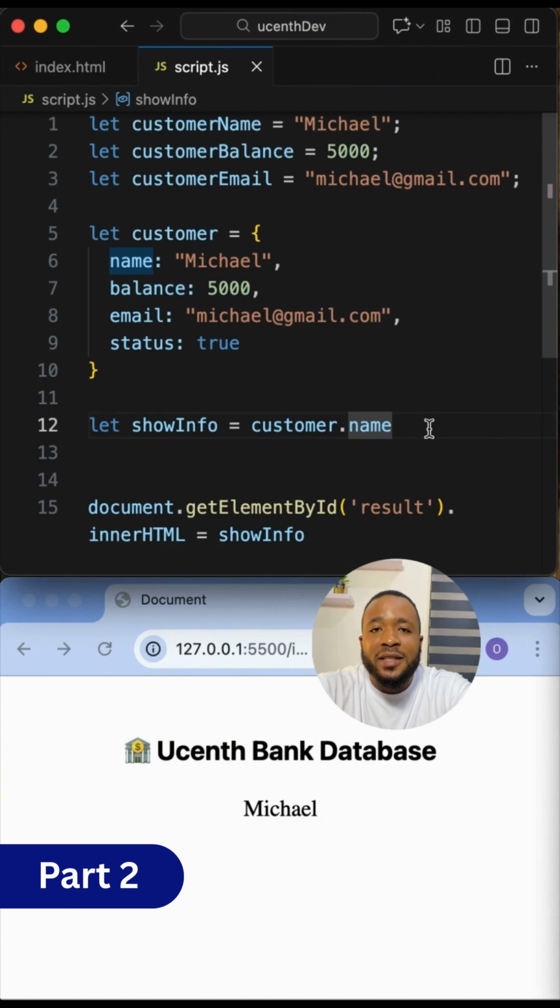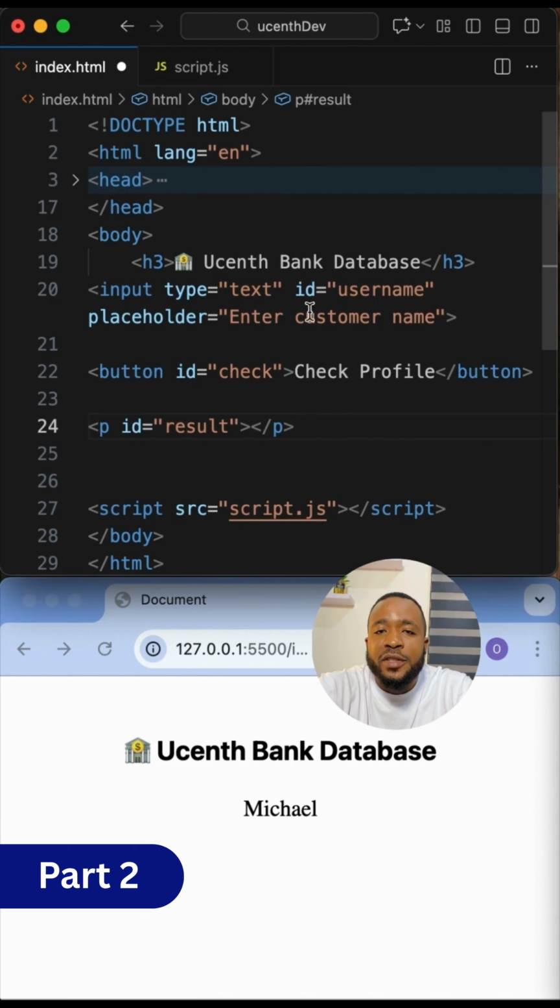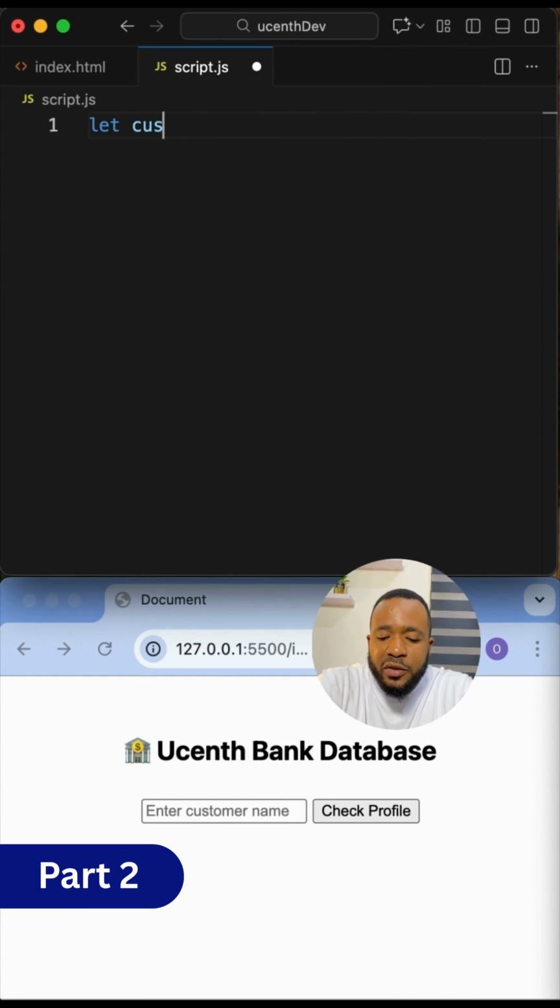Let's go on and build a bank database profile viewer that shows customers' account information, including their account status. Let's proceed. In our HTML, we have a text input with an ID of username, a button with an ID of check, and a paragraph element with an ID of result. So let's write our JavaScript code by starting with an object.